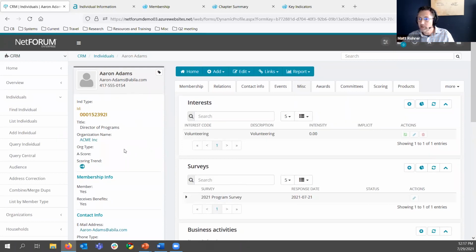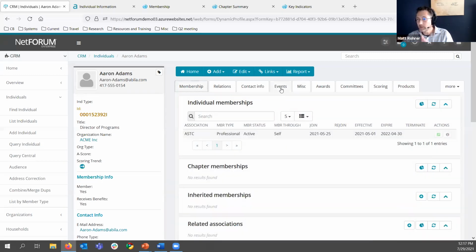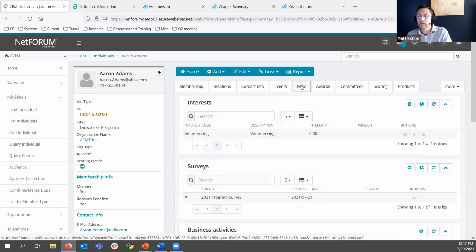Aaron's contact information, his organization. I can see that he is a member. And on the right-hand side, I get a view into really anything he's done throughout the system in various modules. I can see membership, I can see event registration, and so forth. I'm happy to dig into these at a later time, but for today's purpose, I want to focus on one particular list, and that is his interests.